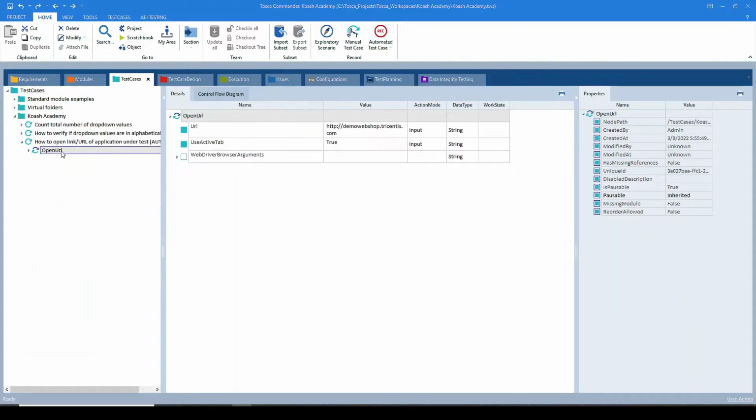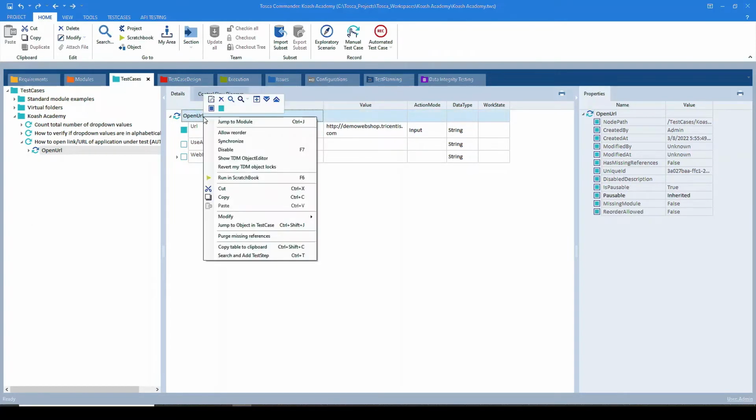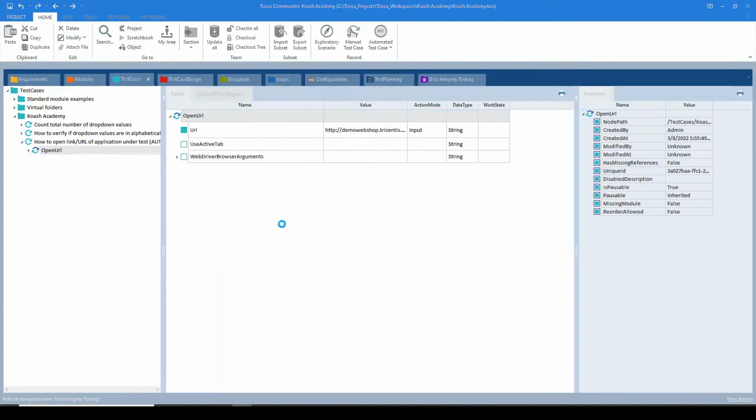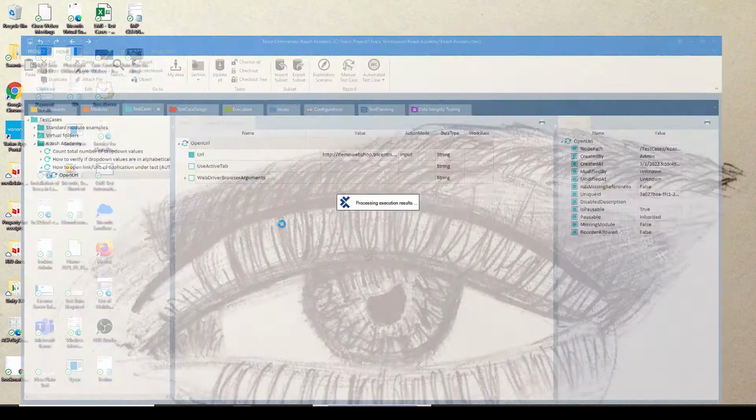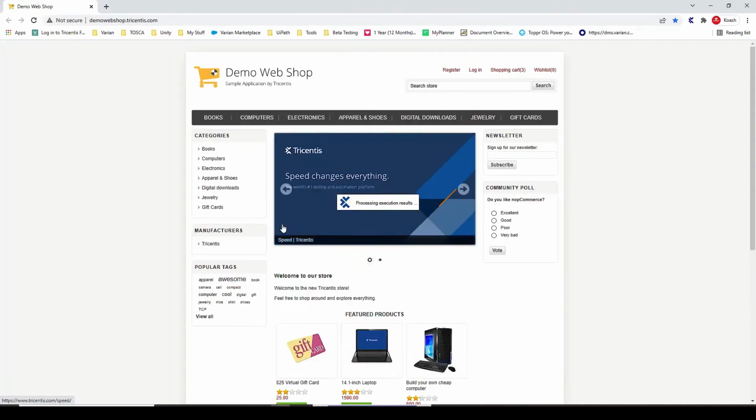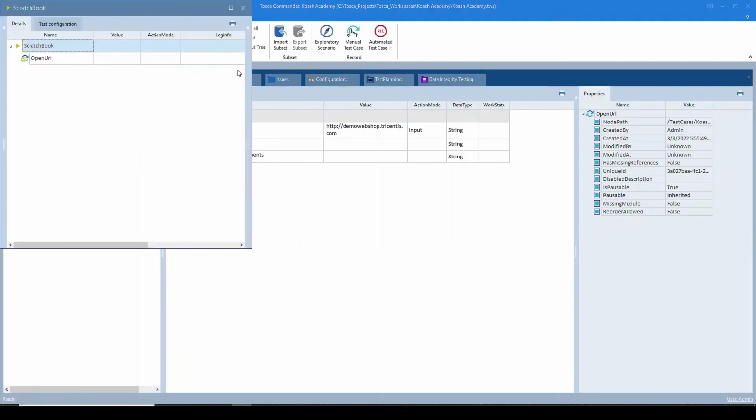I've already dragged and dropped this module over here. So the URL attribute simply contains the URL of your application. For now, I have entered the demo webshop URL over here. Let's forget about use active tab for now. Now let's give it a run. So this will launch my default system browser, which is Google Chrome for me, and open the given URL.